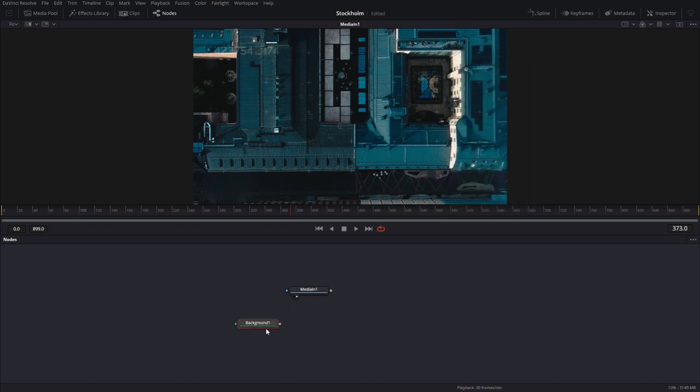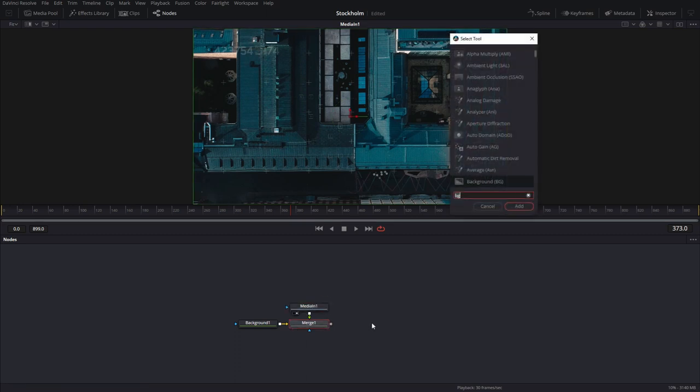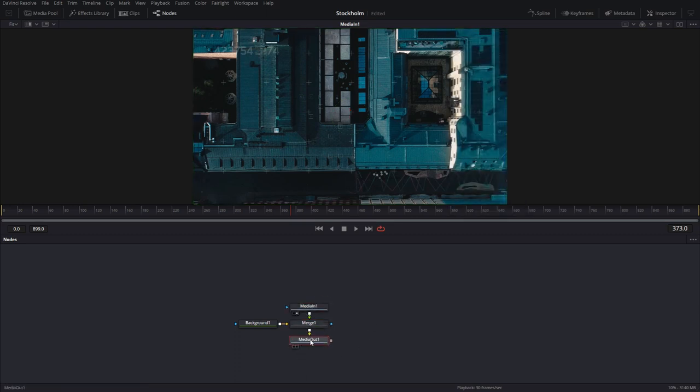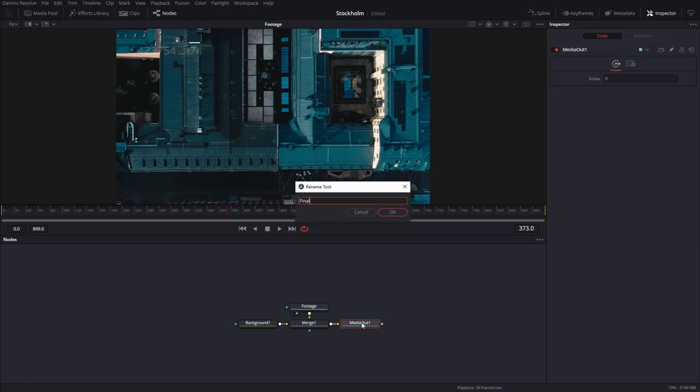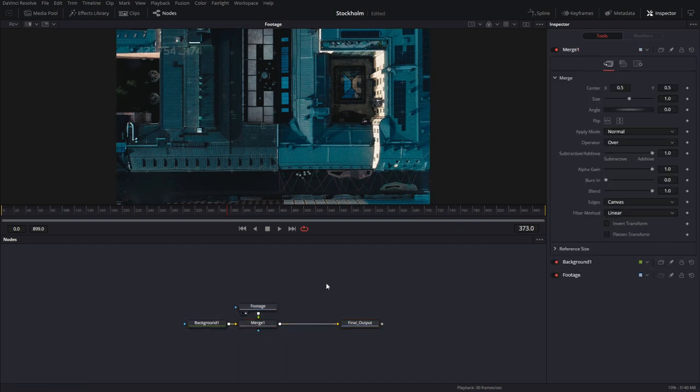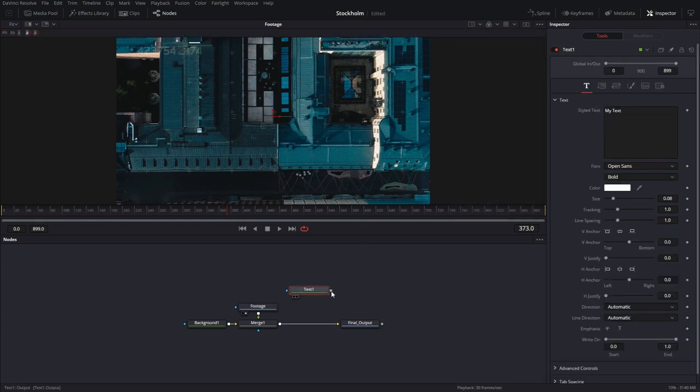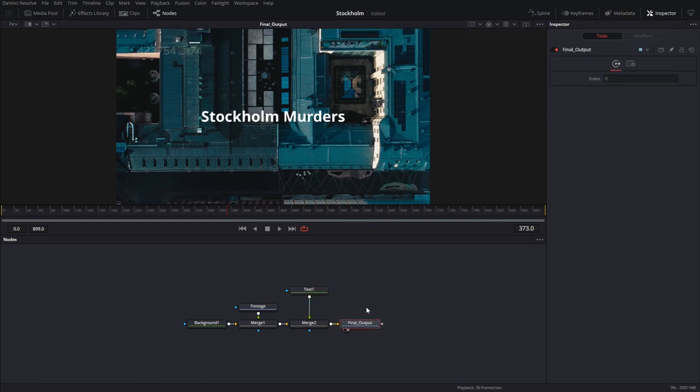Create a background node, merge the footage, create an output node, rename my nodes, create a text node, pipe it in, and type in the text.